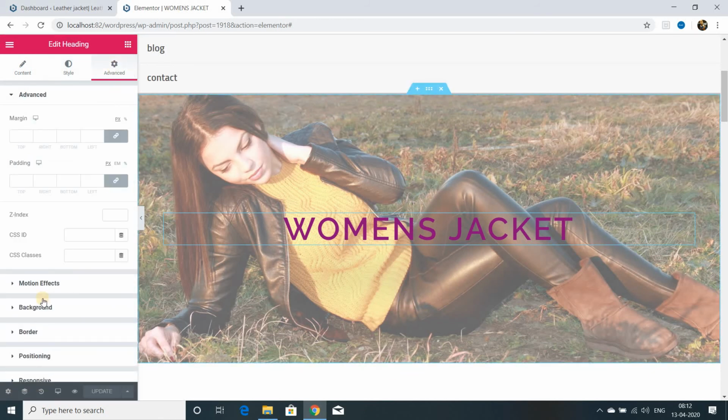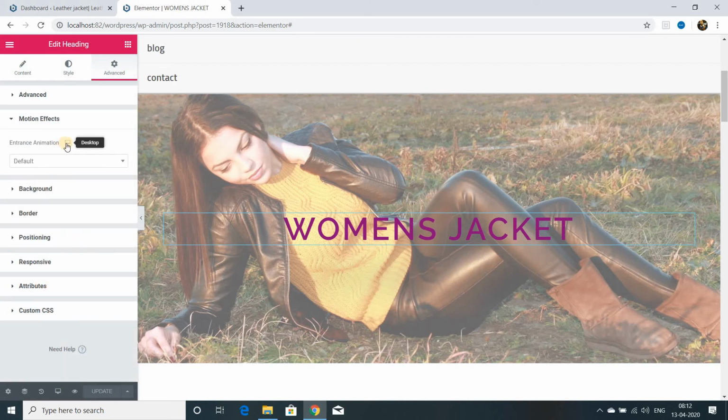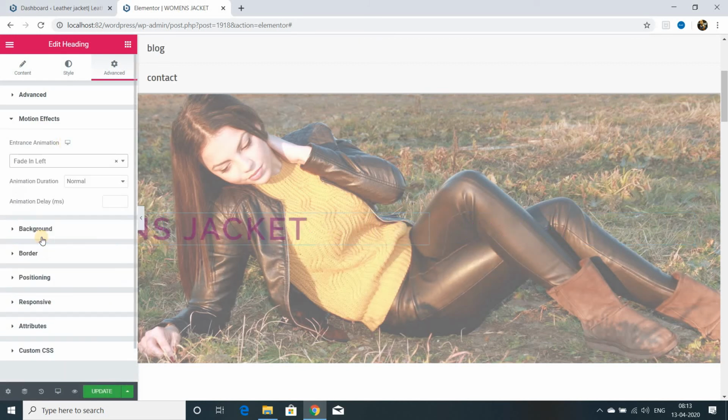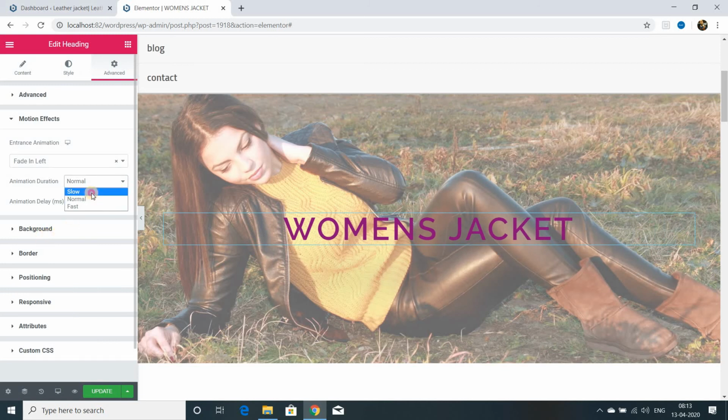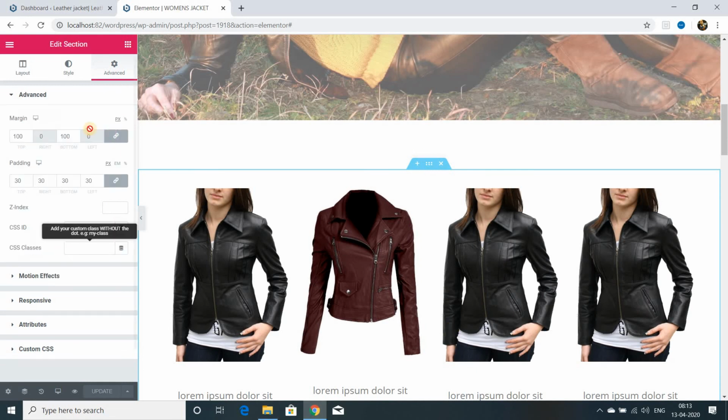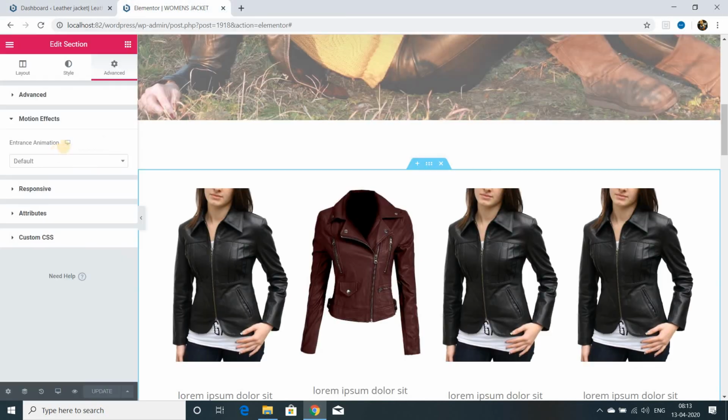I can go to advanced, motion effect. Time, I can say fade in left, like this. Animation duration, I can say slow. Animation delay. Click on update. Click on this and I can go to advanced, motion effect, and here I can say it for tablet, mobile and all that, but right now I will show you these things you can apply on mobile device or tablet.